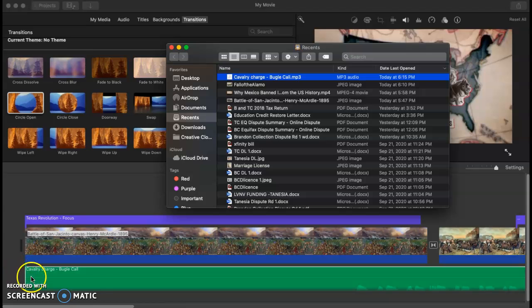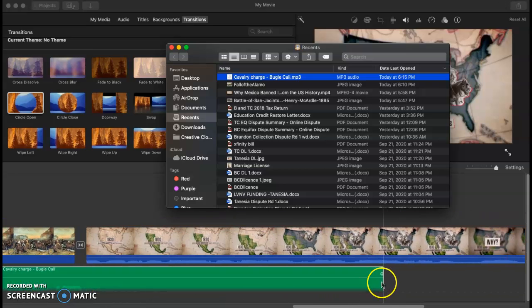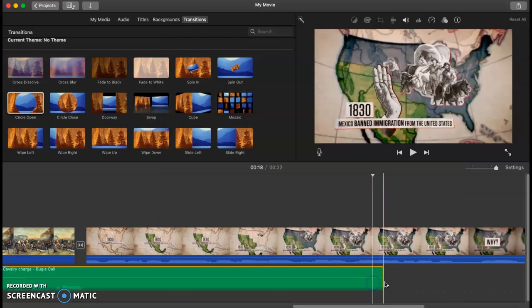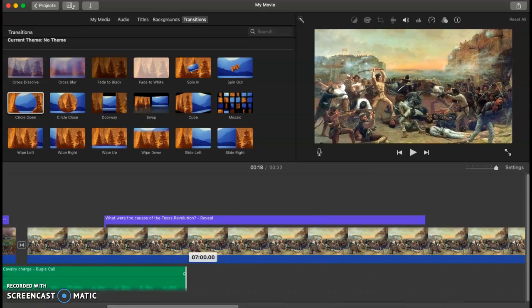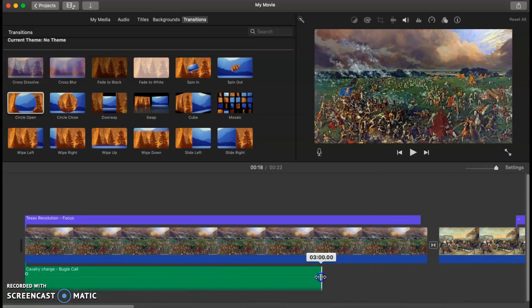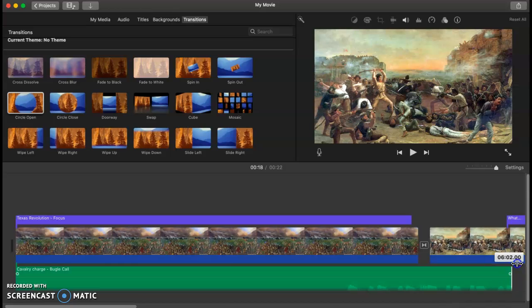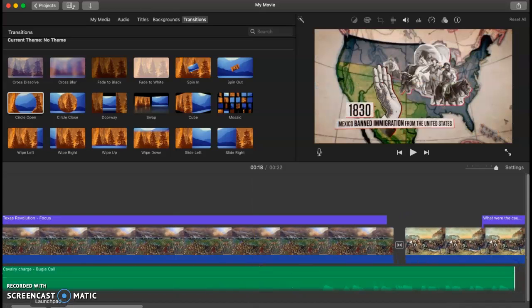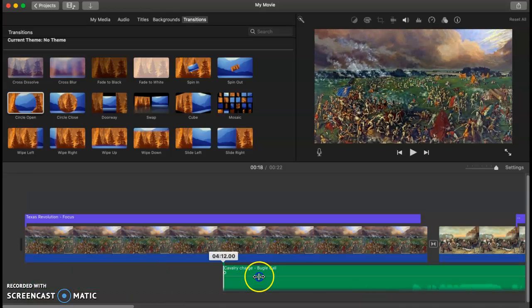I don't want the whole thing to play, so I'm going to shorten it. You select it to shorten it, and you take it down. I just want it to play one time, so open it back up to where the sound is. Scroll it down to where it starts.